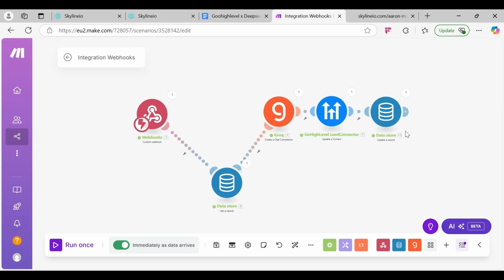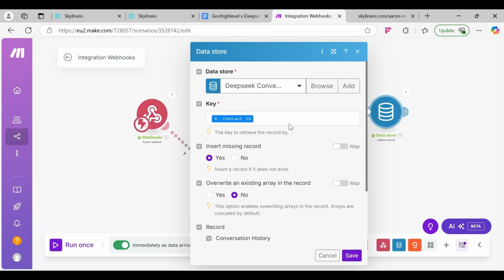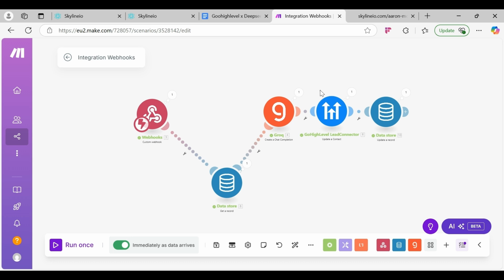Now, what is the last module inside of Make? The last module is where we update a record. Like I said, guys, DeepSeek right now, inside of how we've got it built out, does not actually have a memory key. So what we have come up with is a workaround to make sure that DeepSeek can always refer back to previous conversations it might have had with a lead.